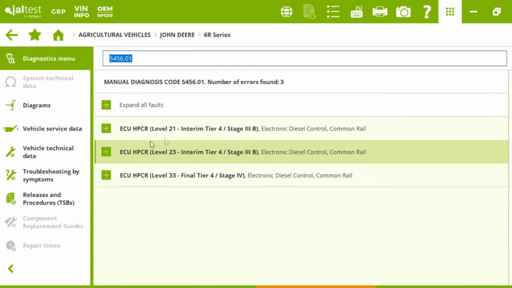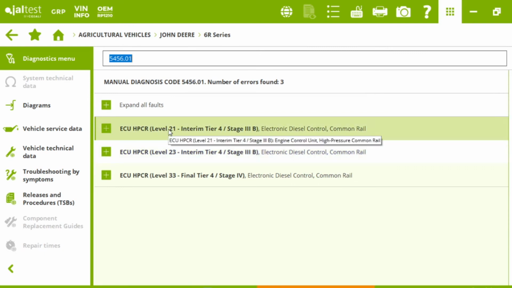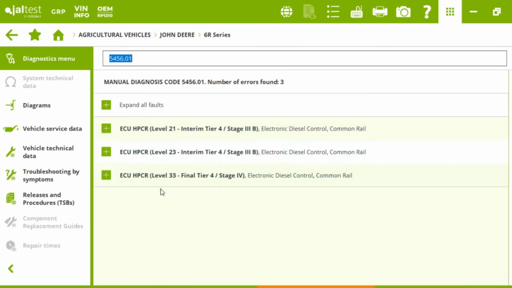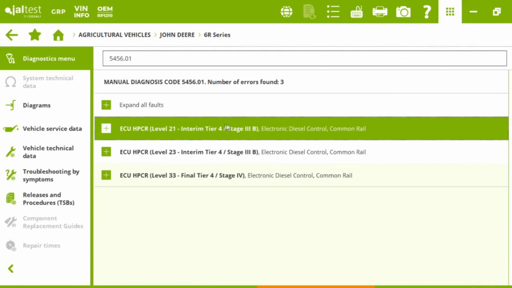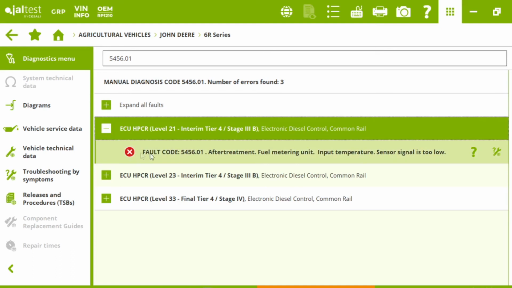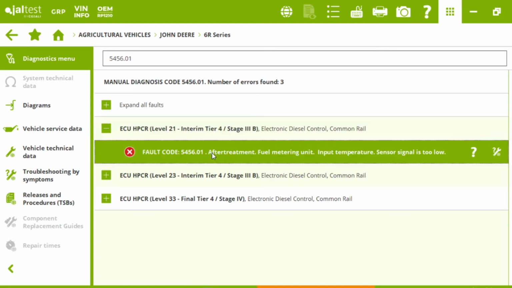In this case, of course, this is a fault code related with the engine. So the system is suggesting different kinds of engines. Let's say that we know that exactly the same as we did before, it is the level 21 interim tier 4 engine. We just need to select that particular system, we expand the menu, and we're going to be getting exactly the same information as we did before.